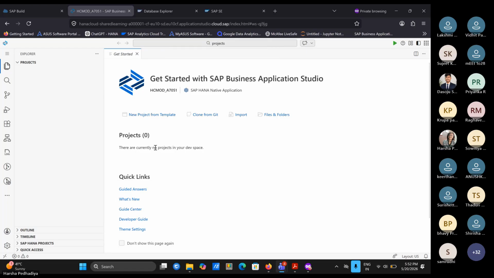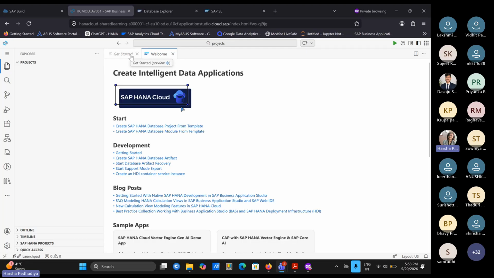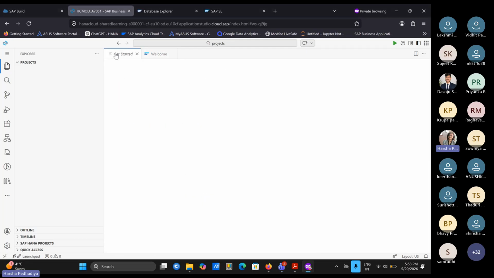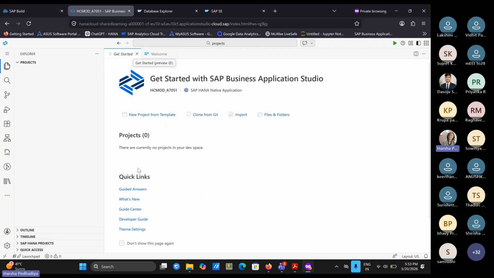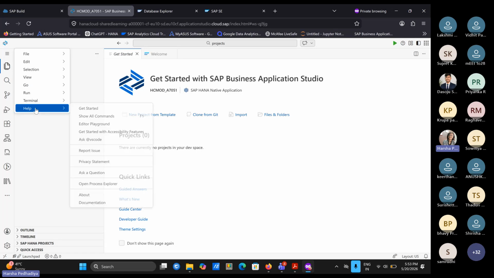Okay. See, this page you can say get started page. Kindly remember this thing, get started page. If this page is not visible, then how will you receive this page? For that, you need to click here on the three parallel lines, Help, and Get Started.